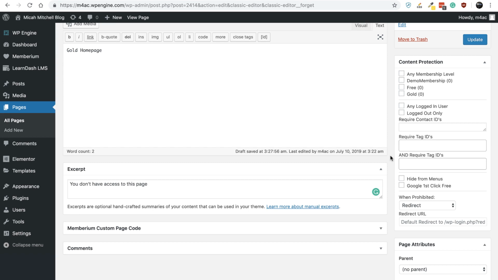Now, we also have 2 other options here, the hide from menus and the Google first click free. These are really just additional options, and they're a little self-explanatory. The hide from menus is going to keep this page from the menus. By default, Memberium is already going to hide pages that users don't have access to from the menus.